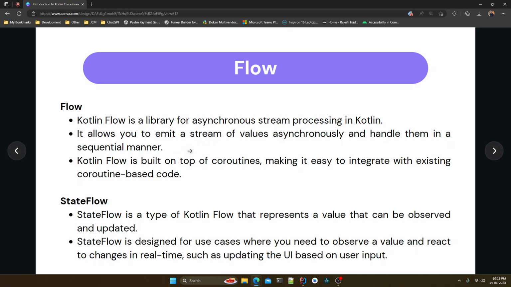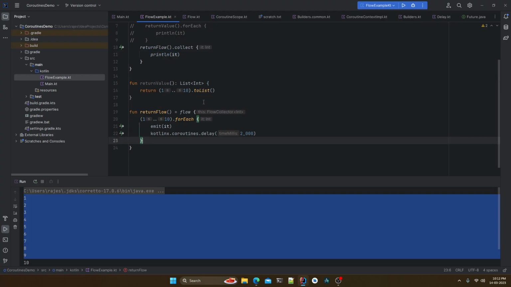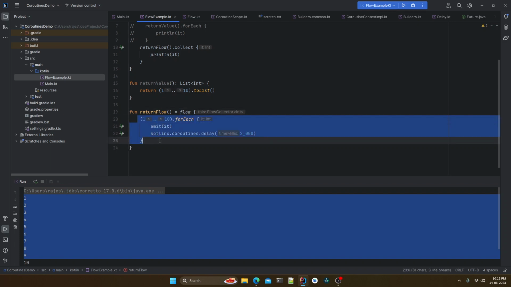Now, what is StateFlow? StateFlow is a variant of Kotlin Flow that represents a value that can be observed and updated. StateFlow is designed for use cases where you need to observe a value and react to changes in real time, such as updating the value based on user input. So, what is StateFlow? This is a flow, right? Flow is a stream of data, and flow is a cold flow.